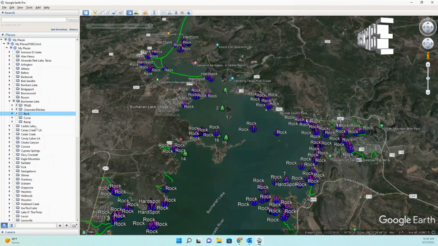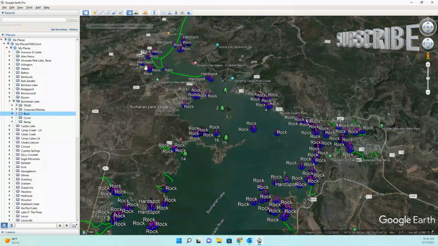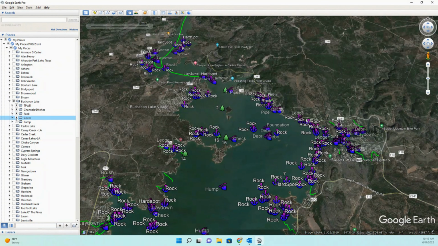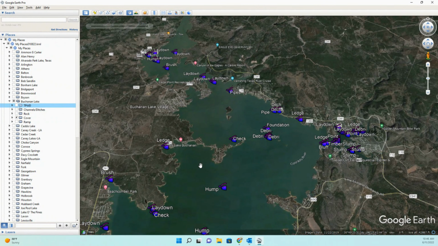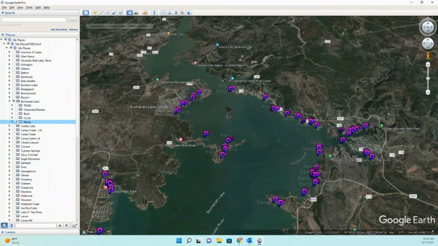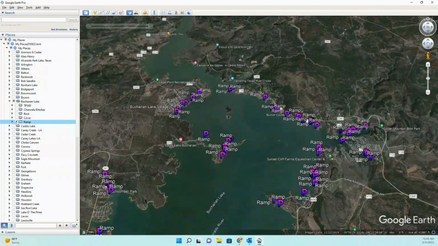I've also got a lot of different rock formations, piles, things like that to go check out. Different types of cover. That's going to include pipes and brush piles and just kind of random stuff, debris, laydowns. I put everything in the same category as cover. And then finally, all the different ramps that are out here, some totally submerged, some that are still in use. So let's go ahead and jump into this.